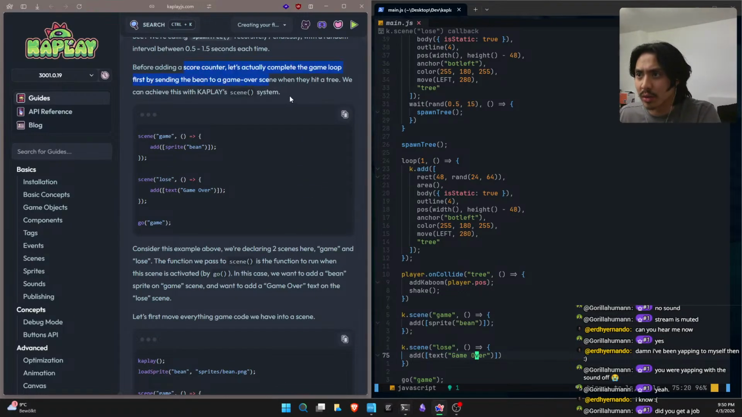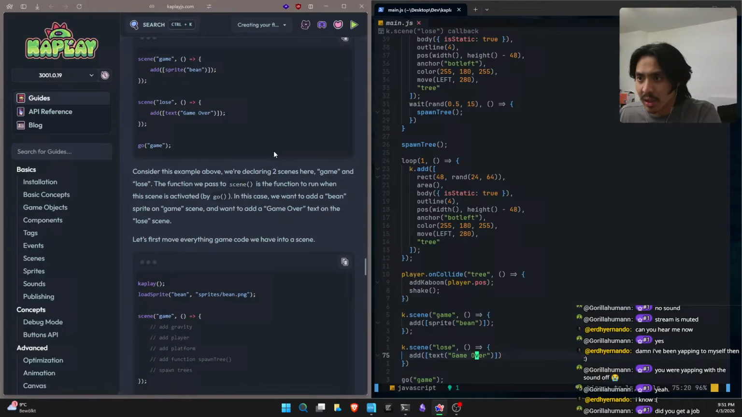Before adding a score counter, let's actually complete the game loop. First, by sending the bean to the game over scene when they hit a tree, we can achieve it with Kaplay's scene system. Consider this example above. We're declaring two scenes here, game and lose. The function we pass to scene is the function to run when the scene is activated by go.